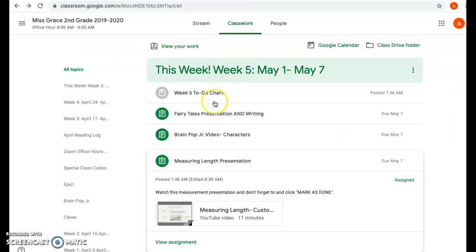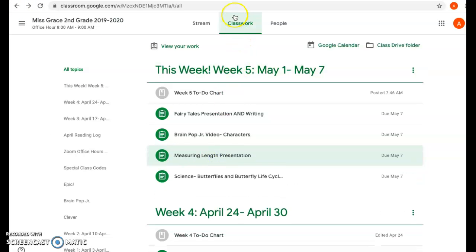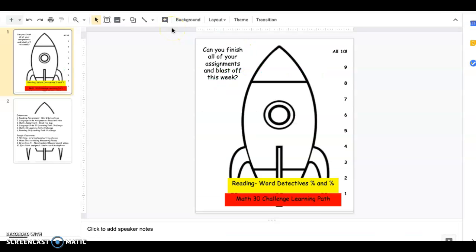Something else that you may have seen this week was the blast off rocket ship. Here was the can you blast off, just a quick one. As activities and assignments are completed, I was filling in with different colors till you get to the top. So this was my example one. If they finished a 30 challenge and then whatever the assignment was, I put the percentages of what they earned on that assignment.